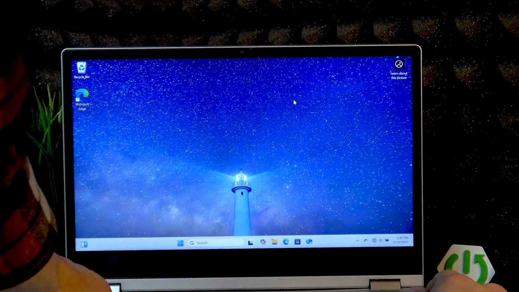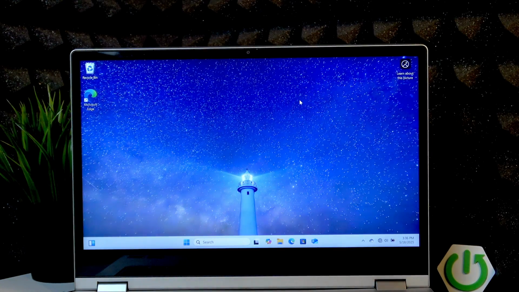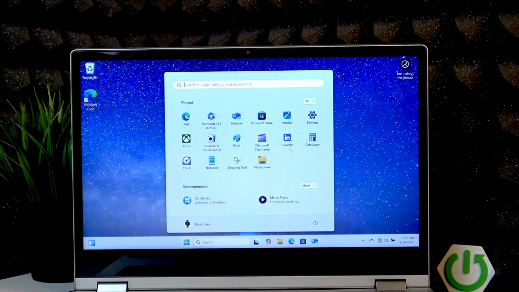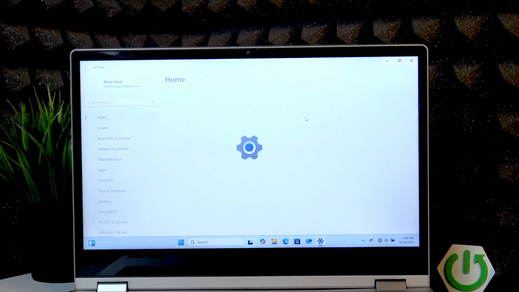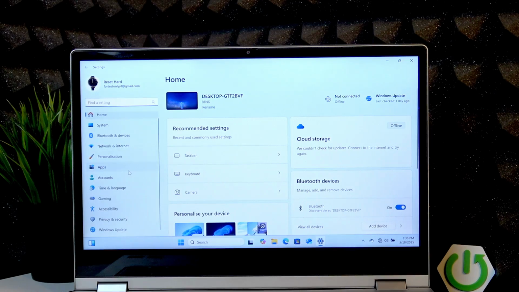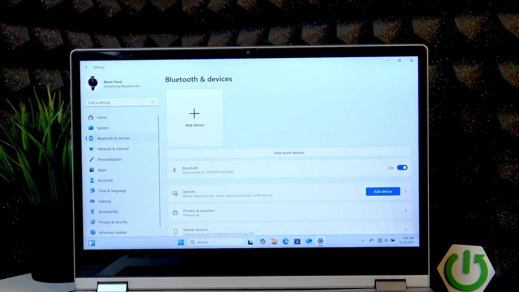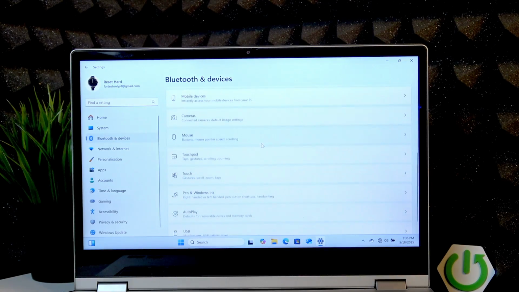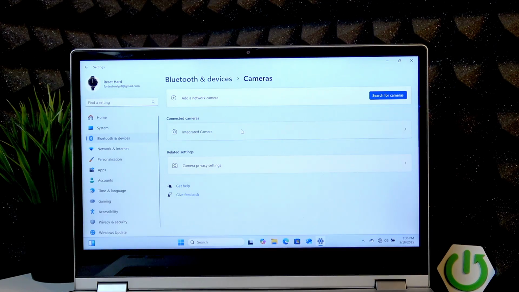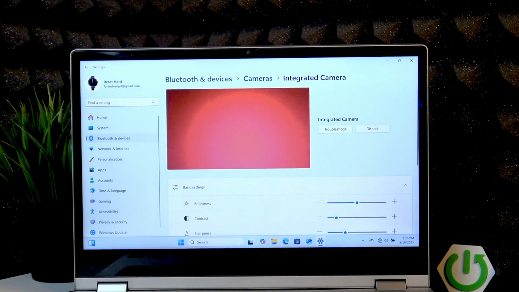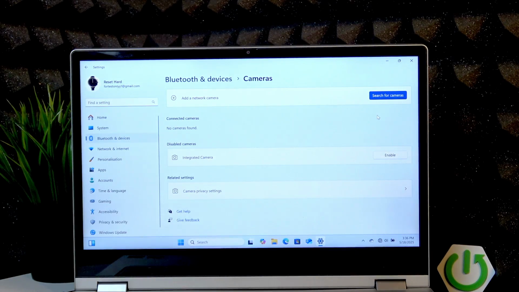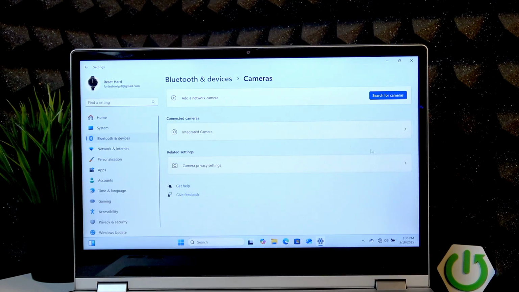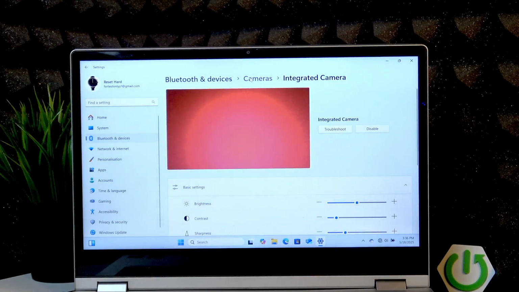But the second option is through the settings, which allows you to fully disable your camera. To enter it, you just have to go to the start, then settings, then scroll down to Bluetooth and devices right here, and then here select cameras, select an integrated camera, and then select disable. Confirm, and this way you fully disable your camera. To enable it, just press right here, and now you can use it again.